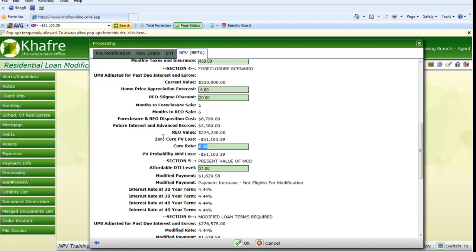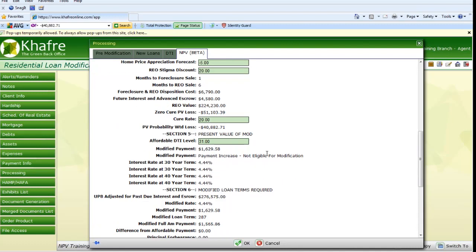Then you're going to go to the cure rate. We're going to give it a 20% cure rate, and that's going to run some new calculations and give a weighted loss. Out of these numbers, about 20% of the properties actually cure their mortgage. So how do you calculate that into the present value of the property? With no cure, it's a $51,000 loss. If there is some cure in the area, then you're going to get a $40,000 loss. So it's a small benefit to the lender if there is a cure rate in that area. Affordable DTI level is set at a default of 31%.